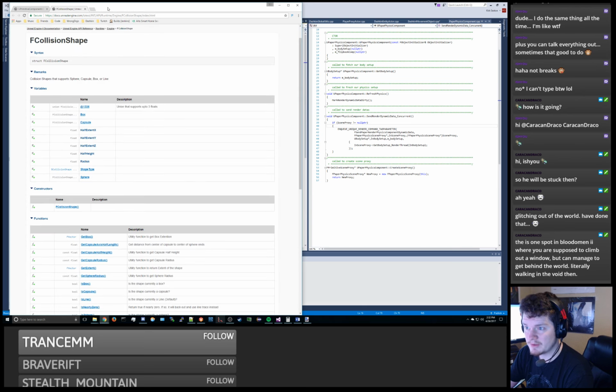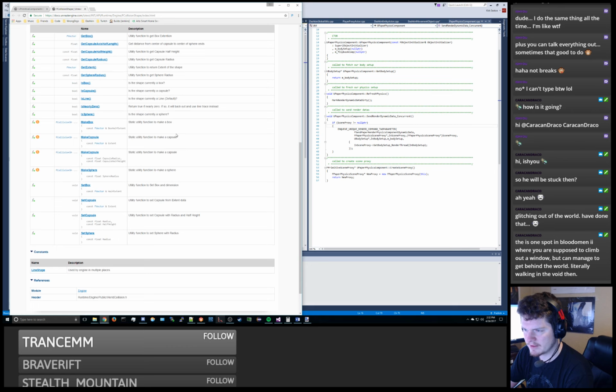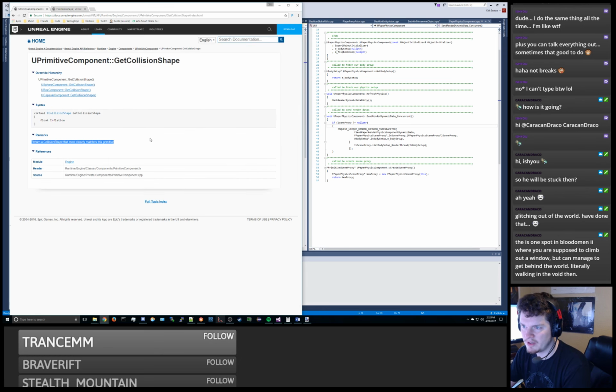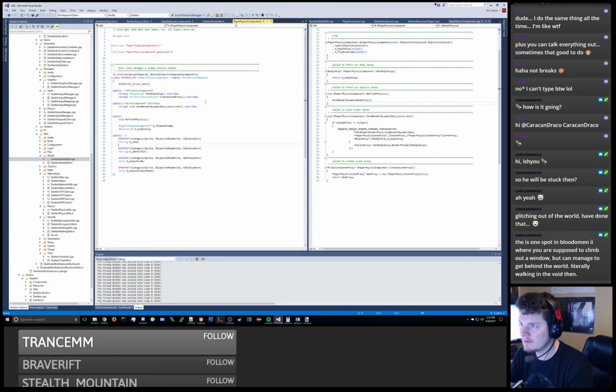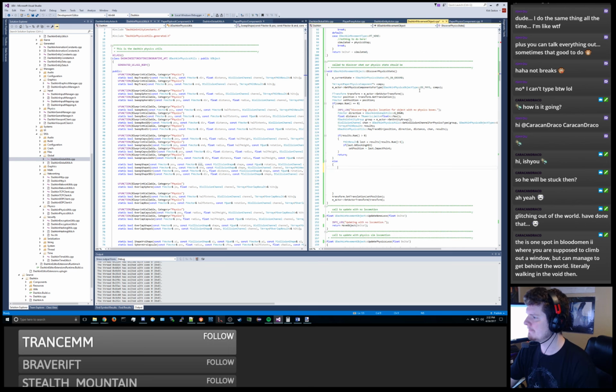So sweeping a shape is not going to let us sweep a convex hull. It's just going to let us sweep a shape itself. Well, let's take a look if there's anything else we can do about that. So let's figure out what we actually need to sweep besides the floor.